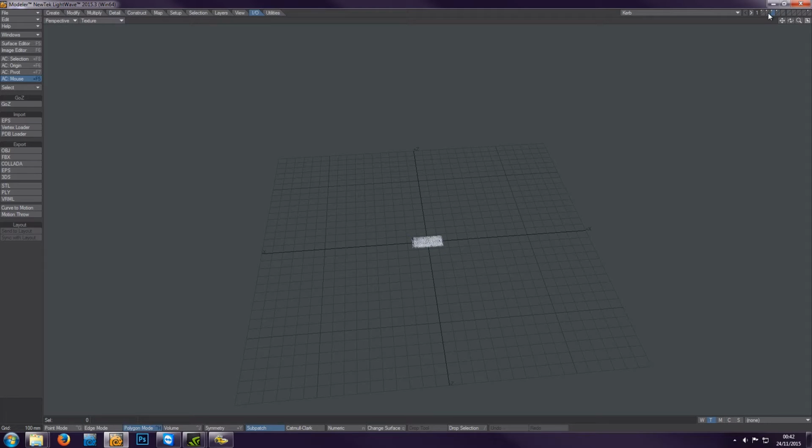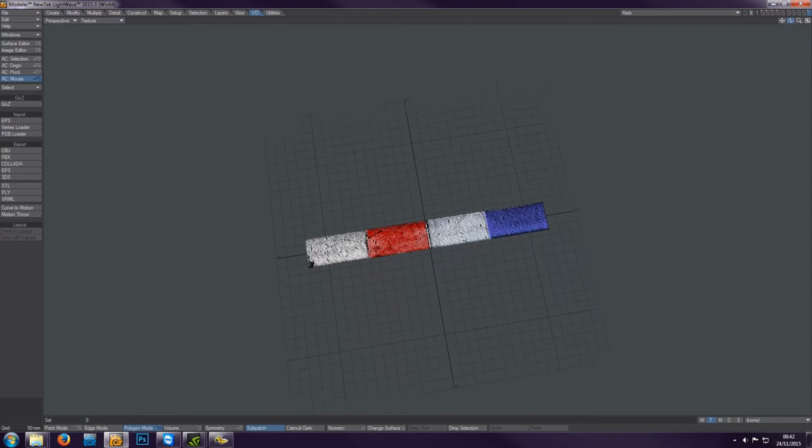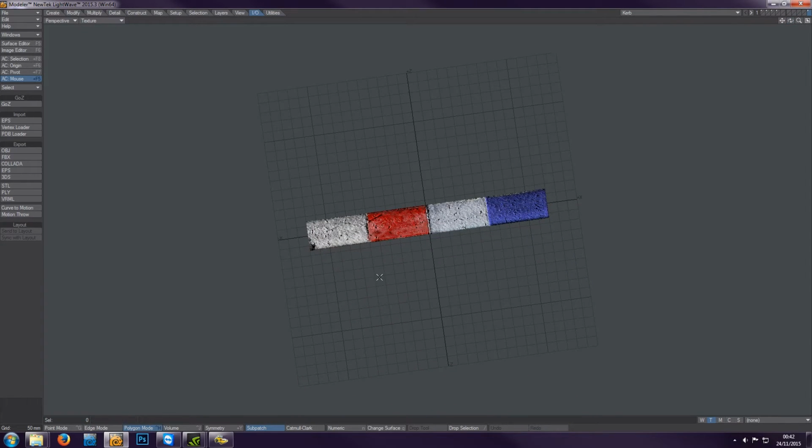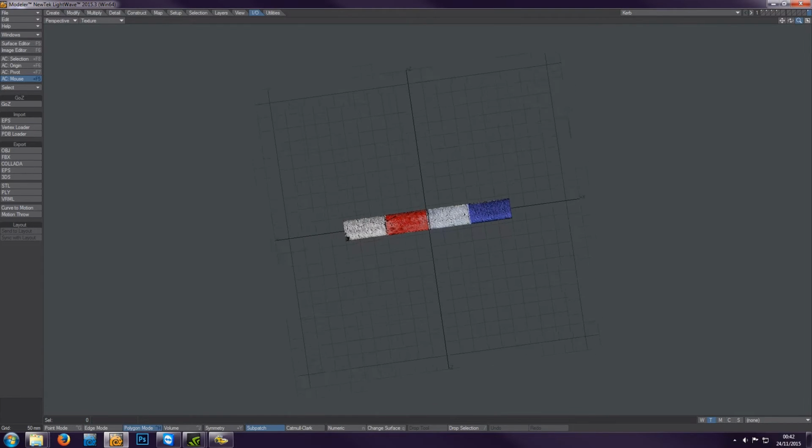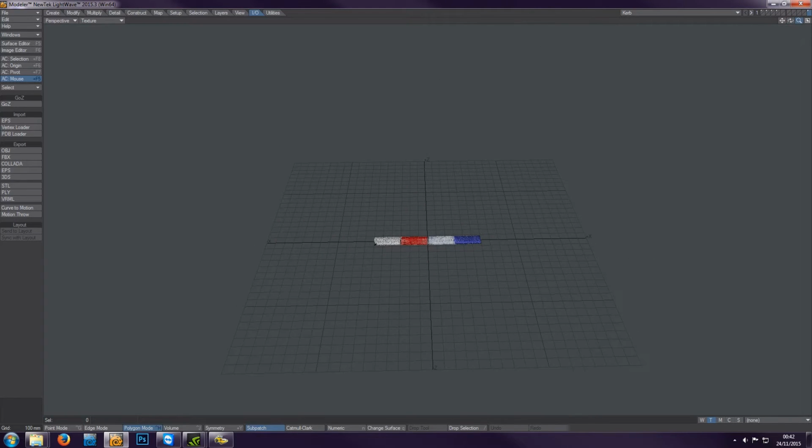Now the reason I've got two white ones is because they are actually slightly different. If you have a look, that one and that one, it has got a different bit of texture on it. So I want to keep both of them, so at least it puts a bit of variation in the texture.